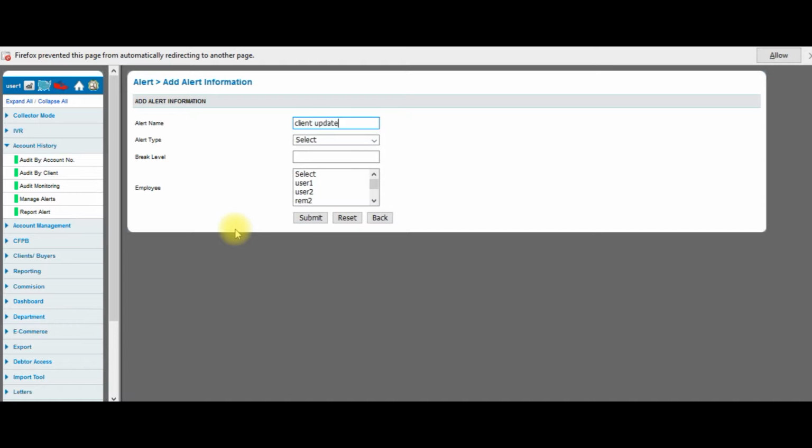Let's call this Client Update. I can set a specific type of alert. I can say, alert me when total collections are, net collections are, the total inputs are, or the total post dates. Let's say I want to know when total collections for the day reach $10,000.